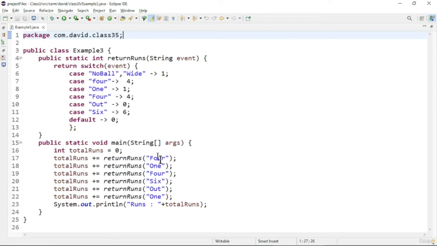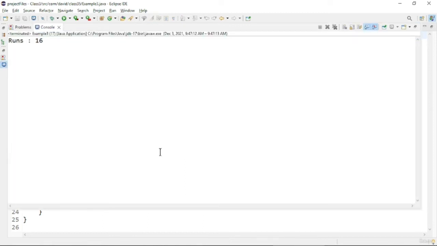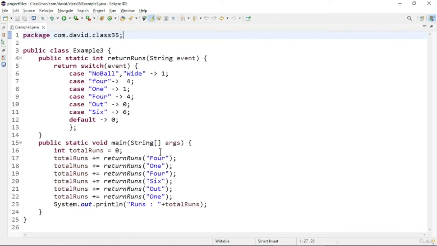Now let us see the main method. In the main method, I'm calling the function for each ball and calculating the total runs in that over. An over has six balls, so six times I will call the function and calculate the number of runs scored in that over. Now let us see the output, how many runs I scored in that over. Here you can see 16. So that is it for this switch expression.